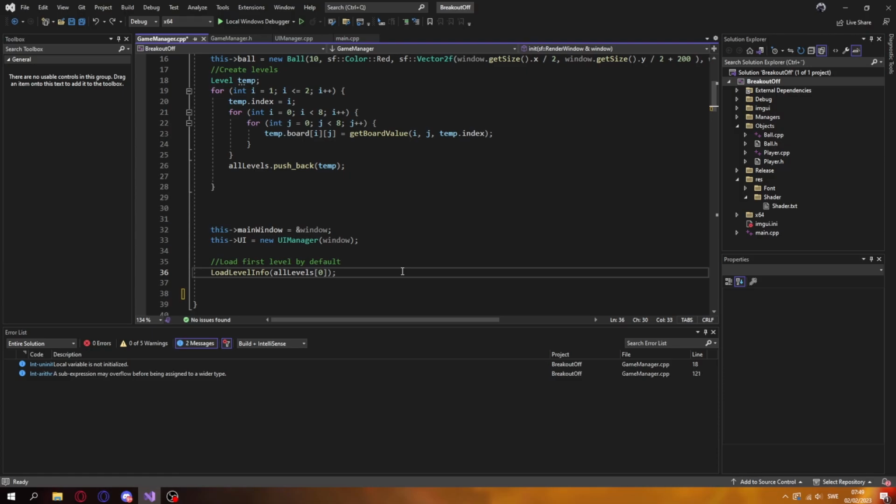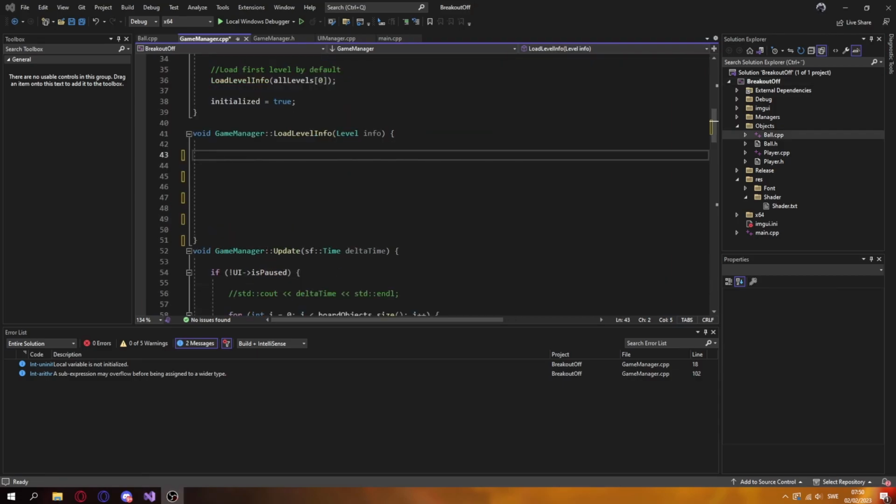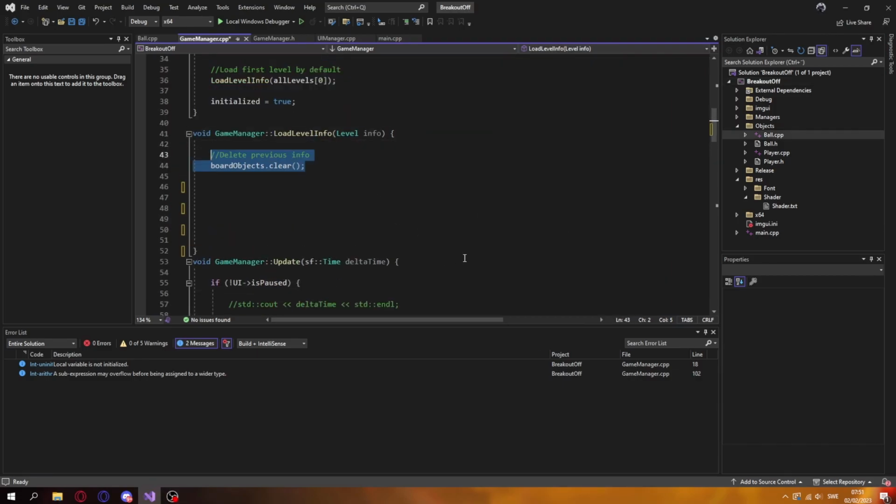And then we can load the first level by default. We currently haven't implemented the load level yet, but yeah. And then we can just set the initialize equal to true, so that we cannot call init again. So the load level info.